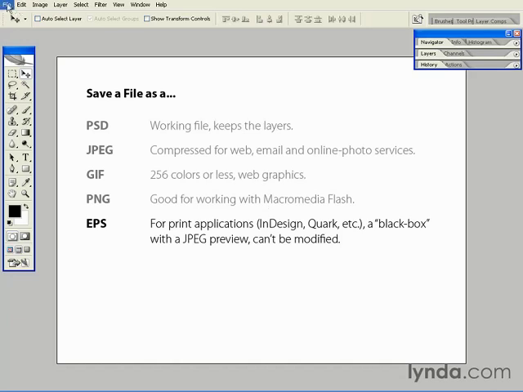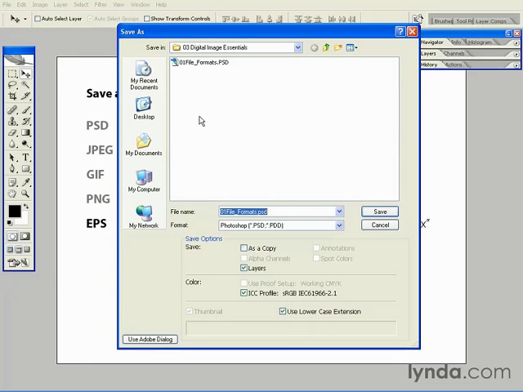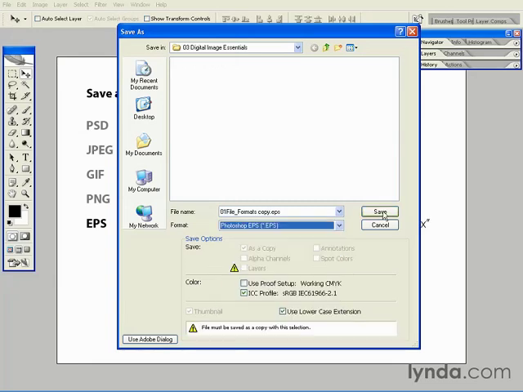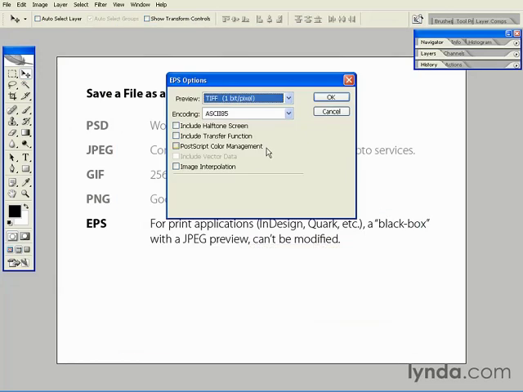So if I were to go File, Save As, and choose EPS, again, like a lot of these other file formats, you'll get a secondary dialog box that comes up that says EPS Options. You can have a high-resolution preview, a TIFF, or it can be a JPEG. If you're on a Mac, you can choose the JPEG format. Again, this is just the preview of the file that you'll place. Okay, go ahead and click Cancel.